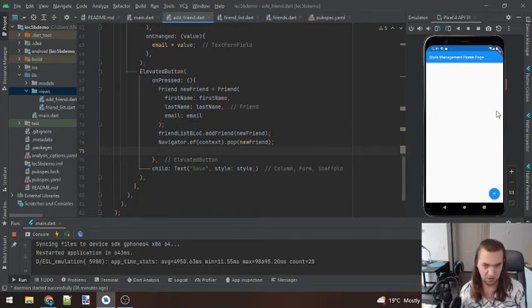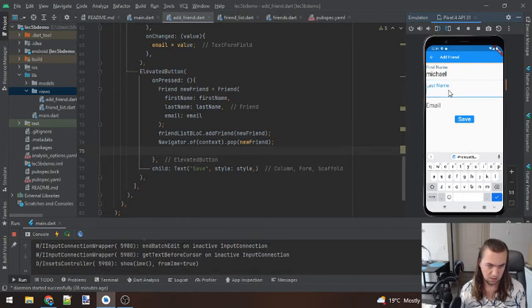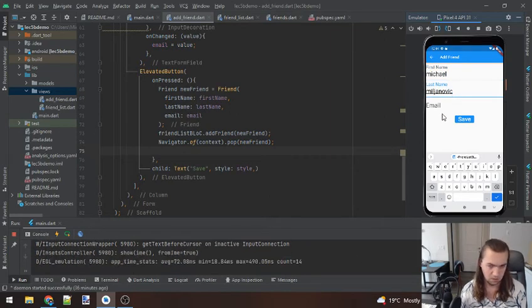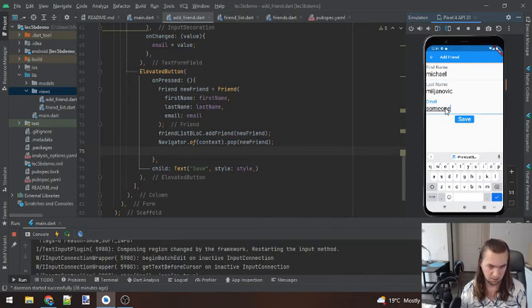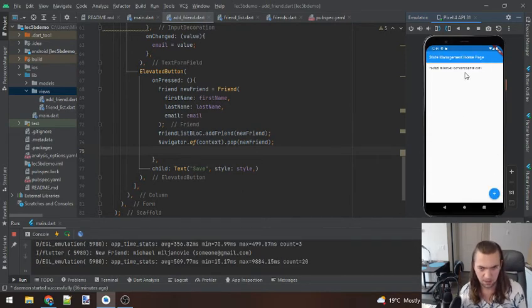So right now our list is empty, so nothing should show up. Let's try making a person. So let's make me. Someone at gmail.com. And save. And hey, look at that. It's kind of small. Let's make it a little bigger.